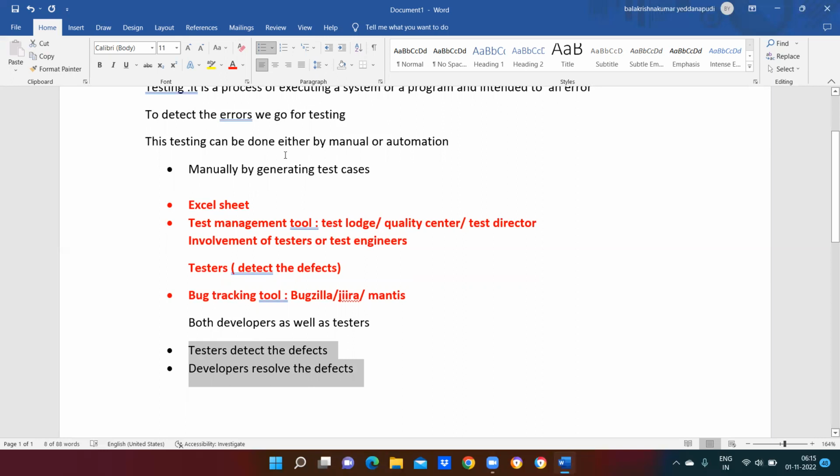So you can write test cases in an Excel sheet, a test management tool, or a bug tracking tool. If you're using the test management tool, testers or test engineers write the test cases, and do execution, defect reporting and defect submission. If you're using bug tracking tools, the testers detect the defect and developers resolve it. So both processes come under bug tracking tools.